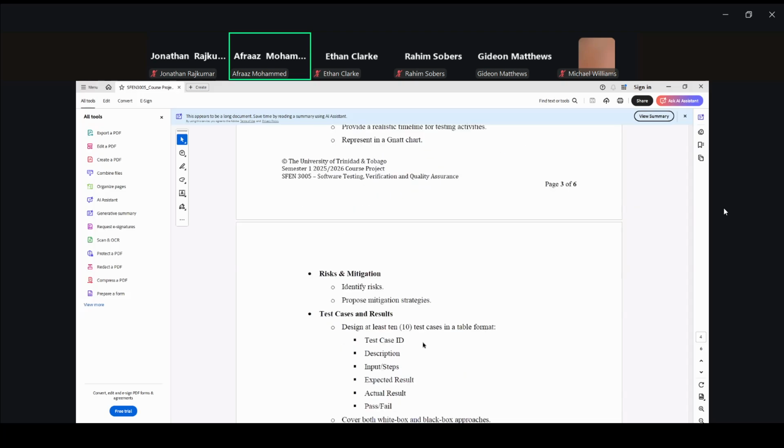Next is risks and mitigation. Any risks that you foresee in the project and how you propose to mitigate against those risks.